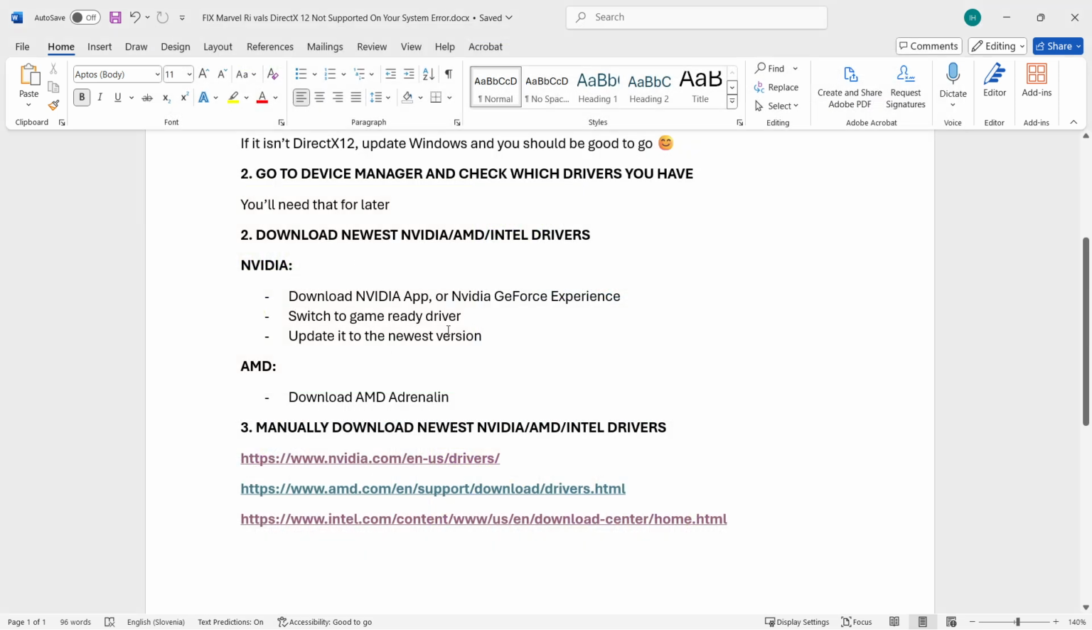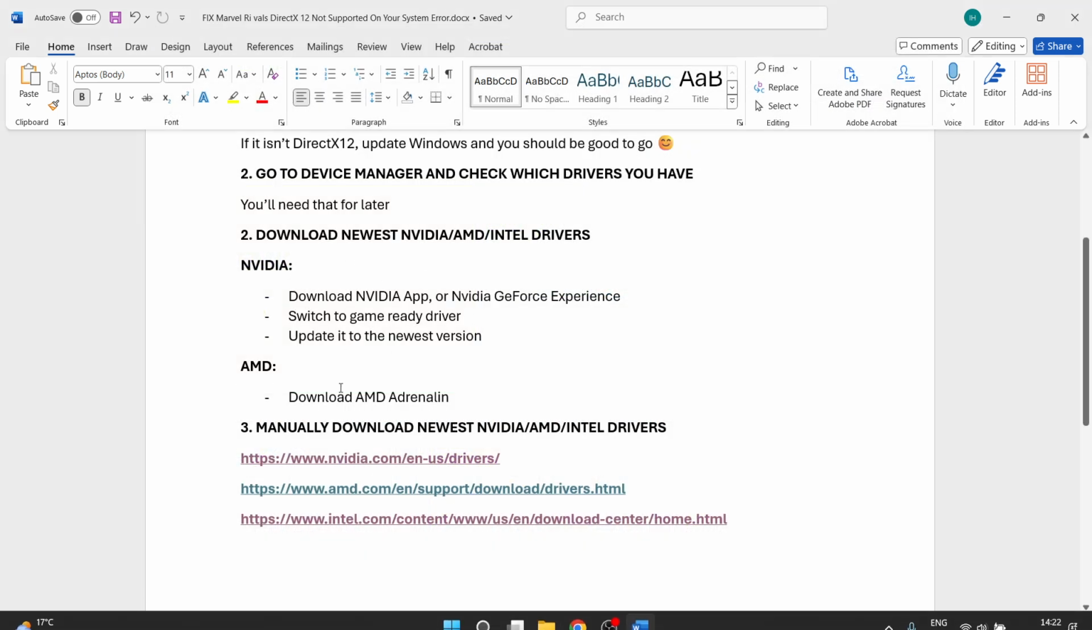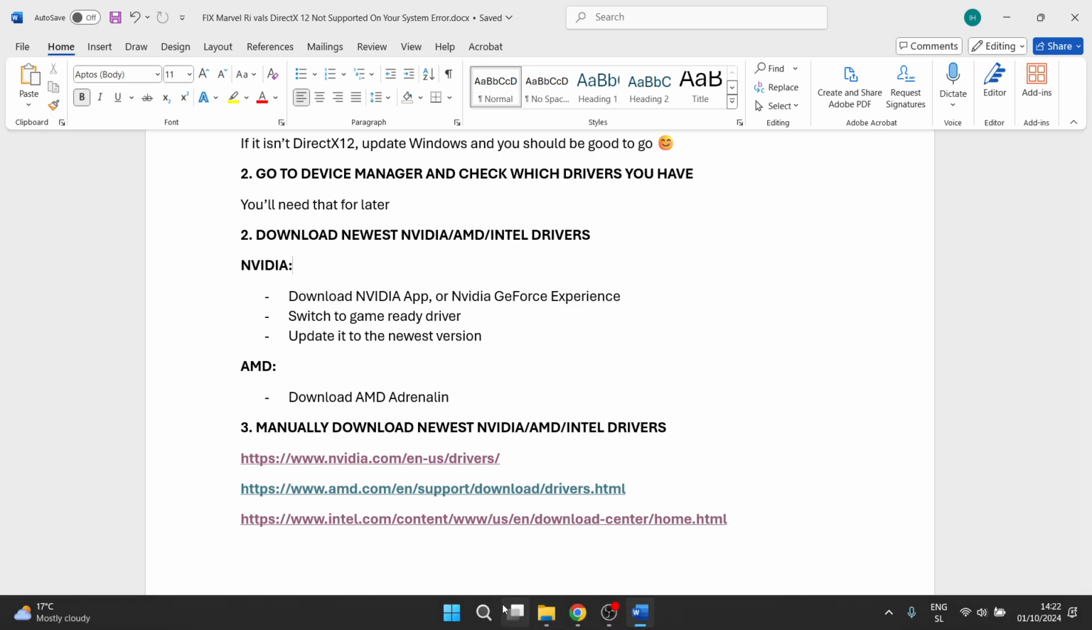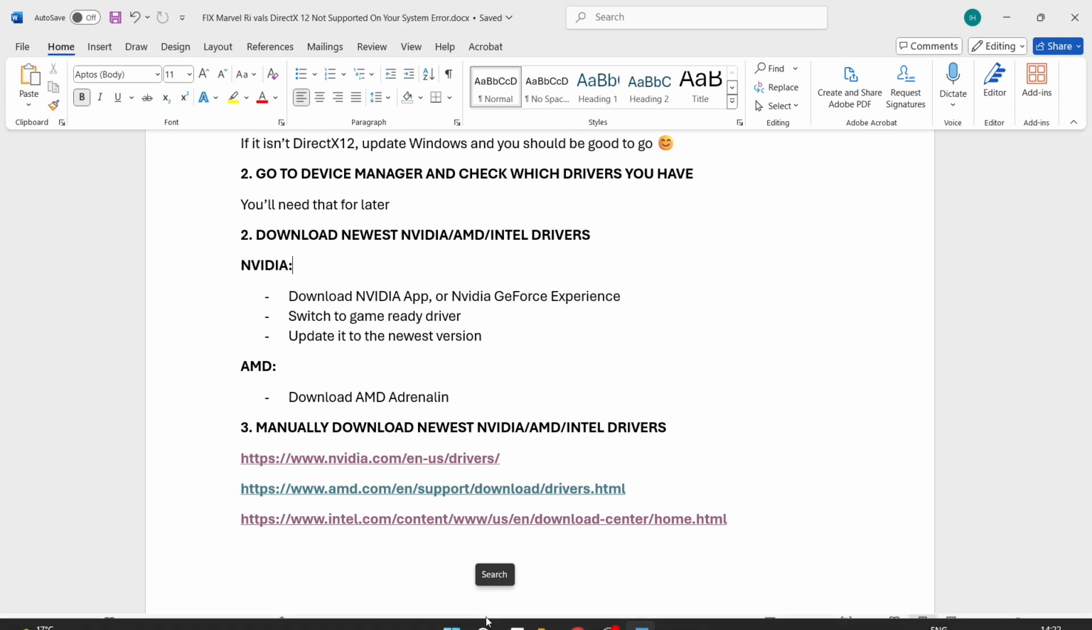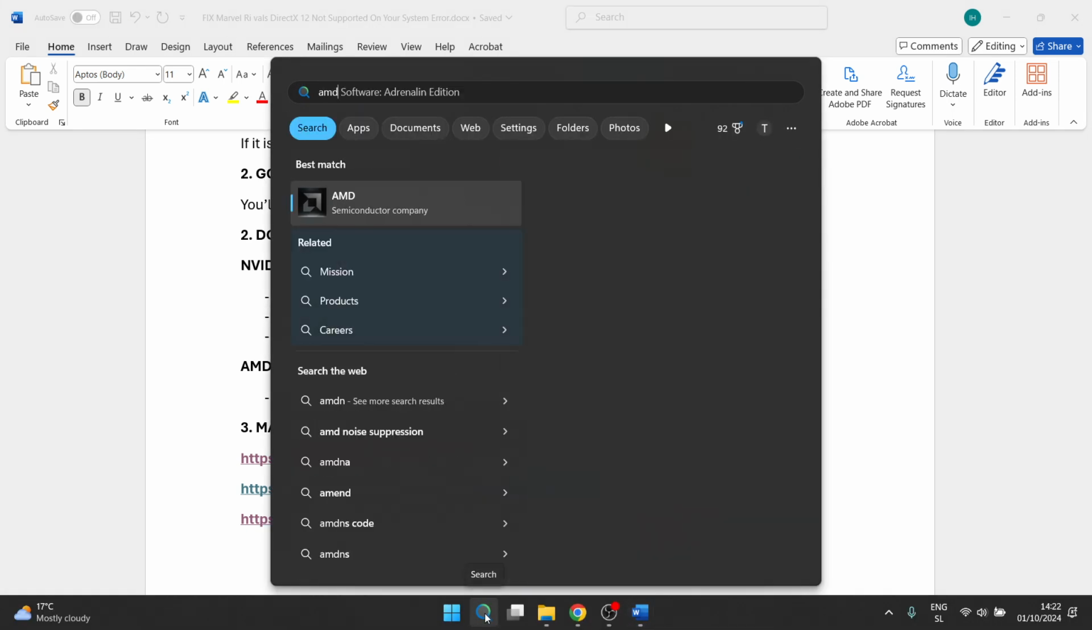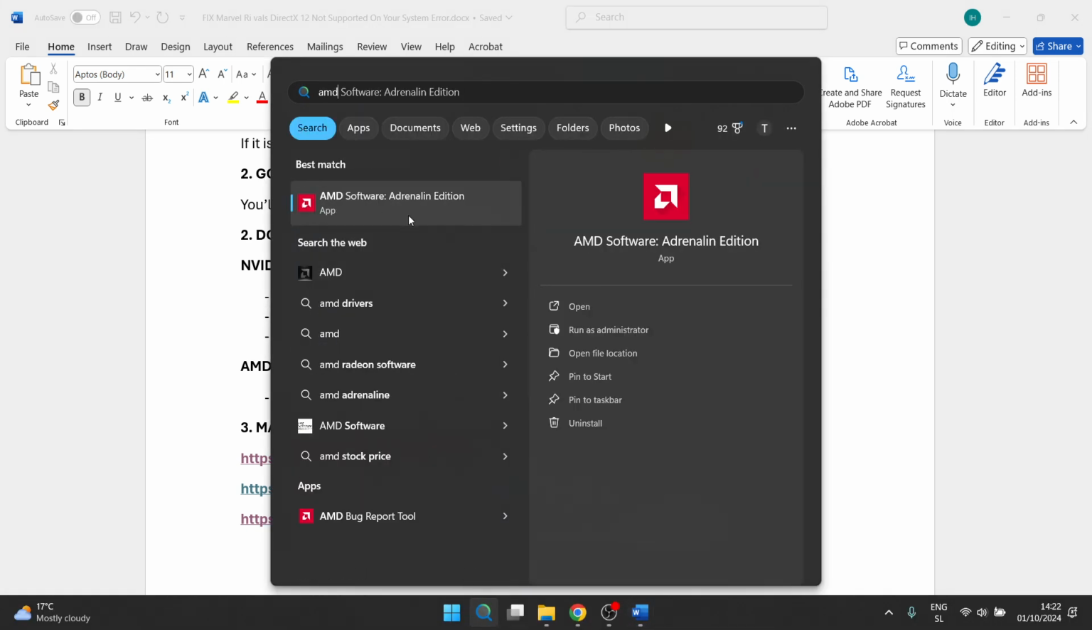So the exact same thing, if you have an AMD graphics card, you can download AMD Adrenalin software, which is basically a similar app to NVIDIA. You can update the drivers in there. I actually have that too. As you can see, it's this one, AMD Software Adrenalin Edition.